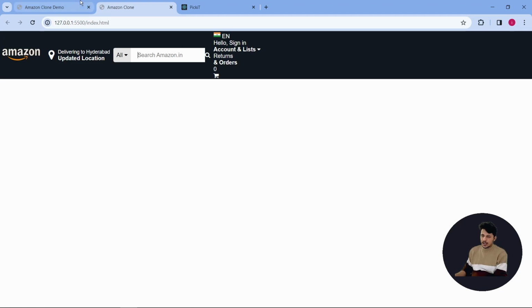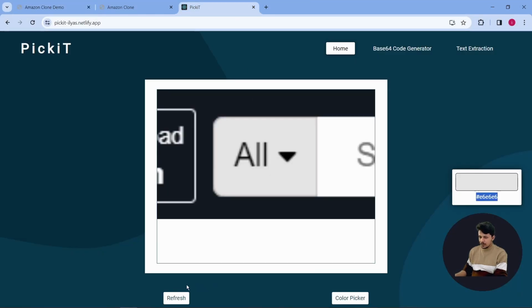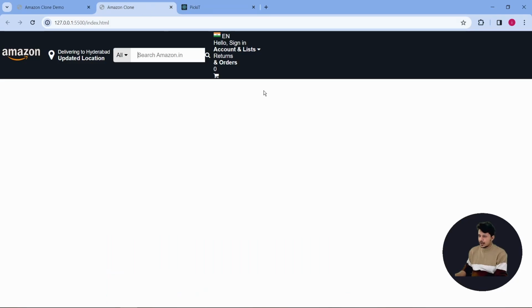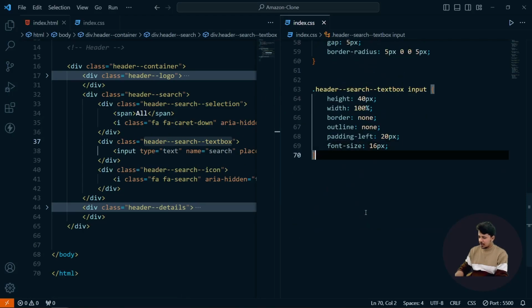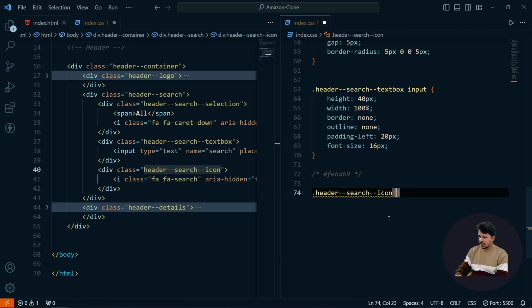Okay, so before that I'll try to get the color of the search one here, and I'll just refresh and provide this, and I can get the color very easily. And let's have it here for now. I'll just comment on here, and let me copy the last subclass from section 2, which is header search icon, where we'll have only the search icon. Okay, and let's apply it here.